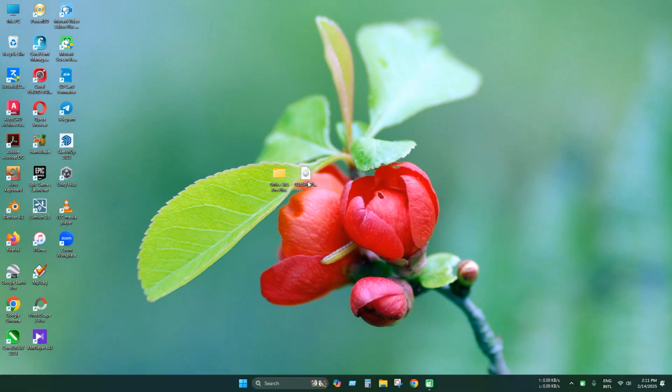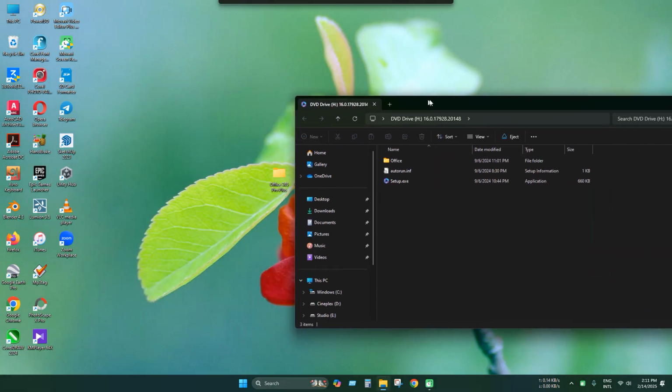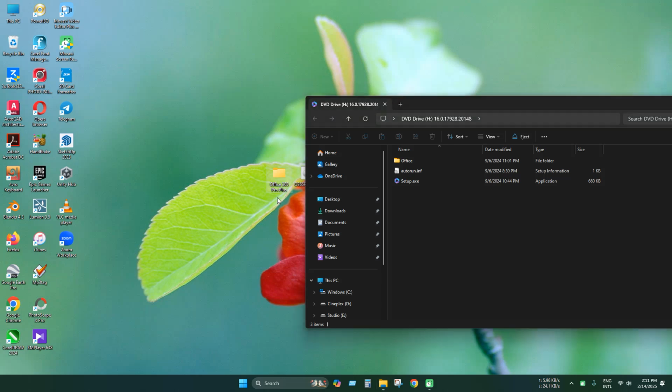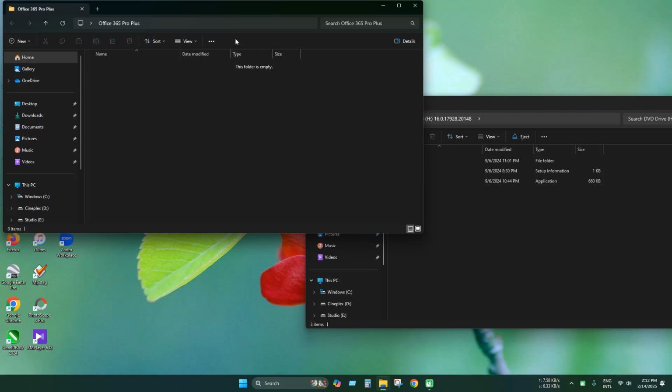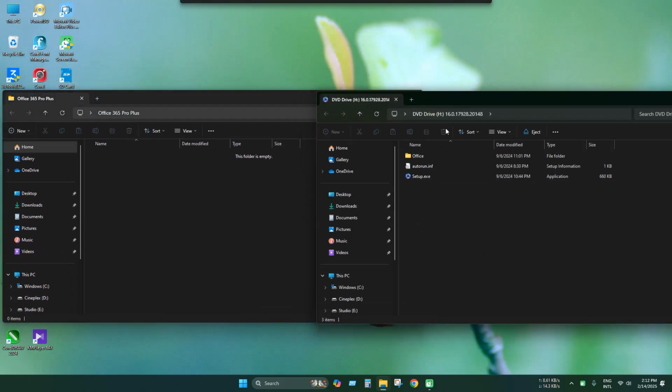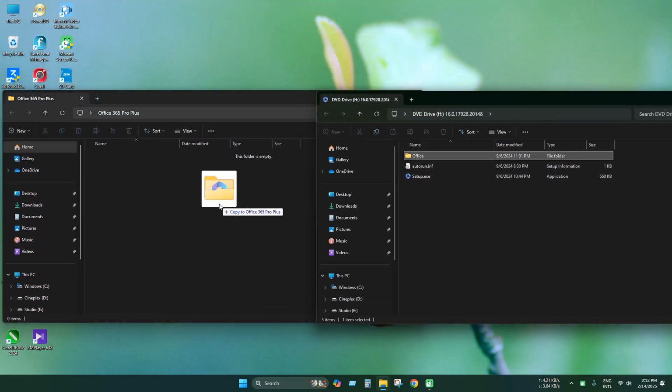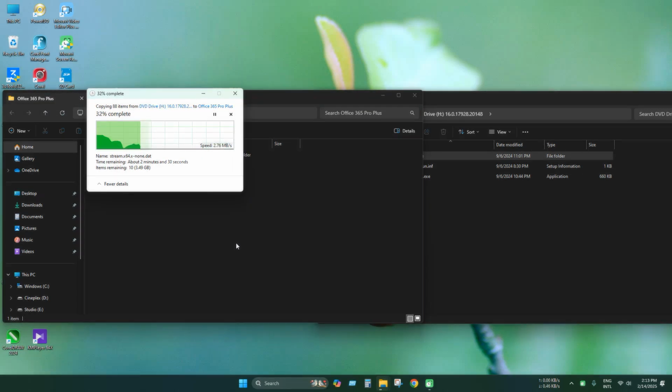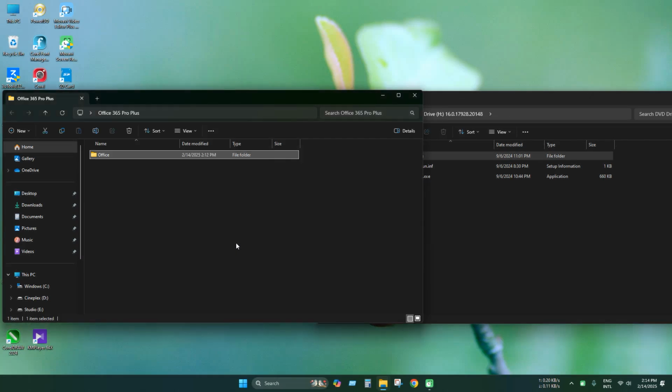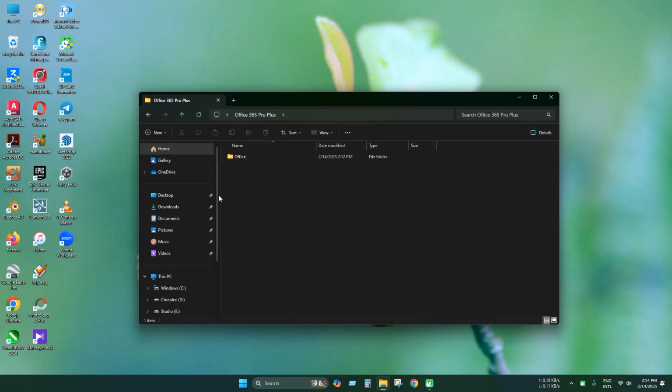So let's open the ISO file or image file. Now create a folder. It can be any name. Now open this folder. Now copy the Office folder to this directory. Check that everything copied correctly, otherwise it will show an error during installation if any file is missing.